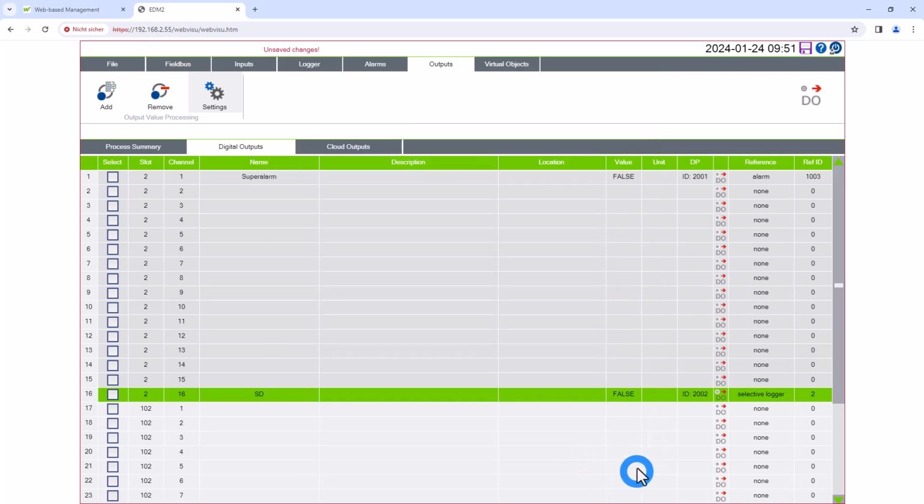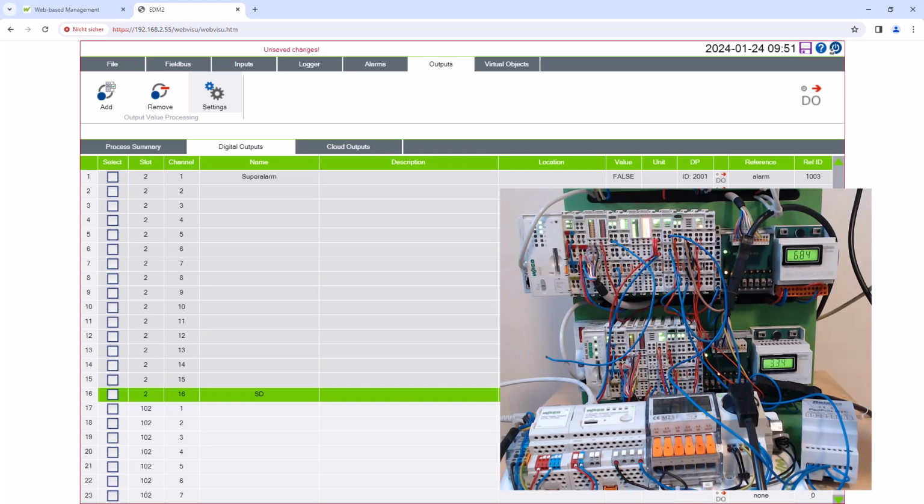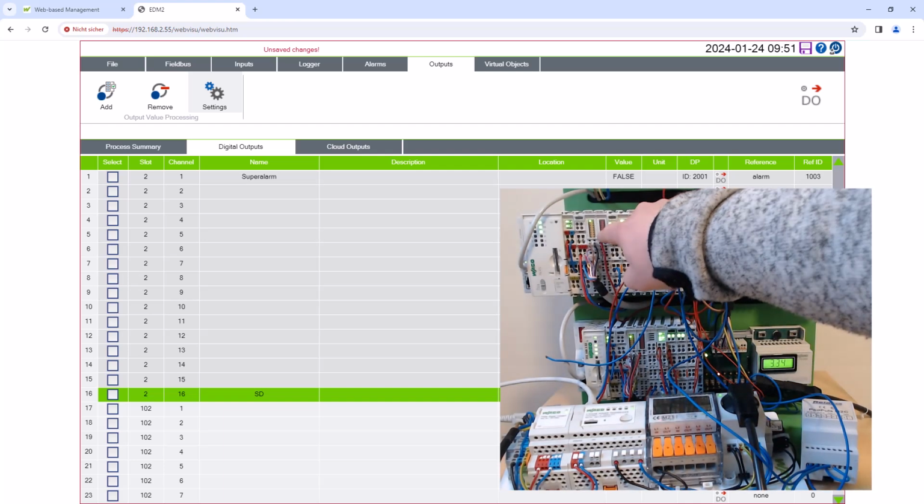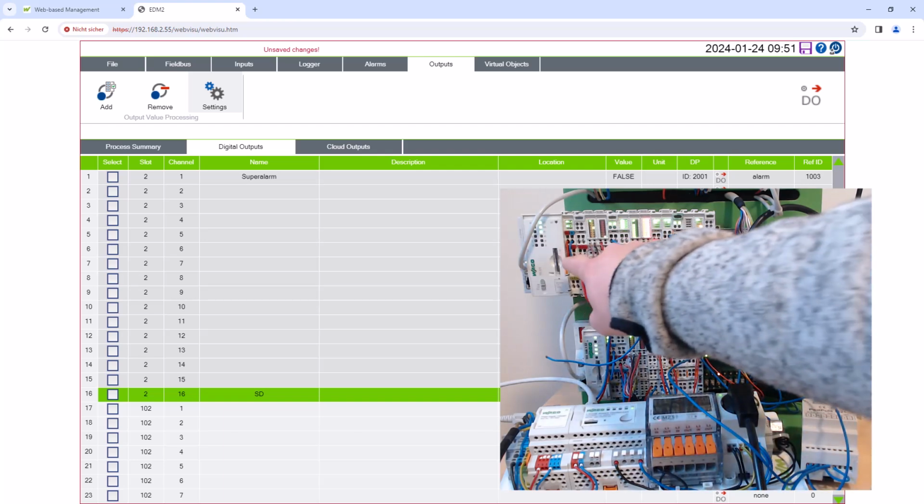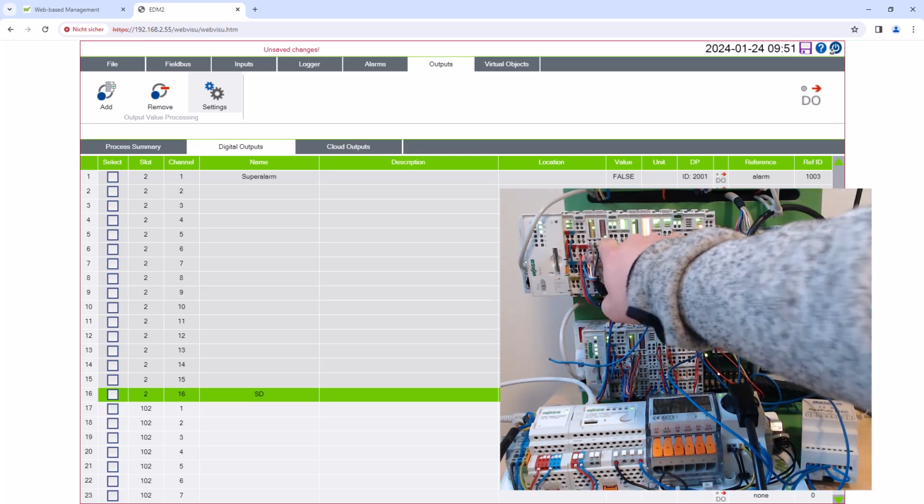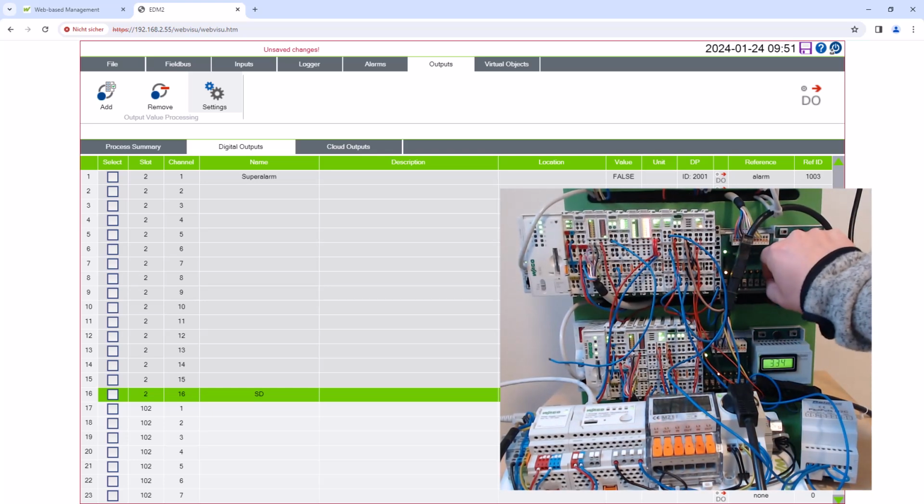Clonk. And now you see the SD card logger is not working. The lamp is off. And with this input here, I can enable this logger. Now the SD card will be logged. It's shown here. And that is the way you can disable a logger with an input, and a digital output with a status lamp can show you the state of this logger.